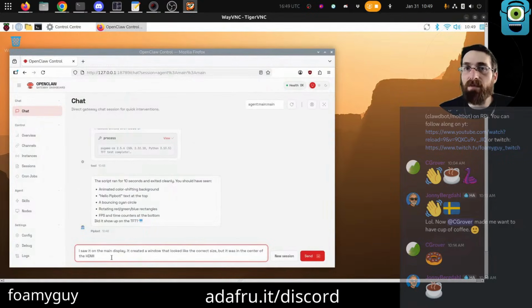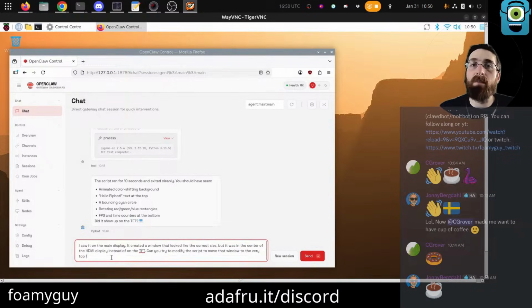So I saw on the main display, it created a window that looked like the correct size, but was in the center of the HDMI display instead of on the TFT. Can you try to modify the script to move that window to the very top left, zero pixel?